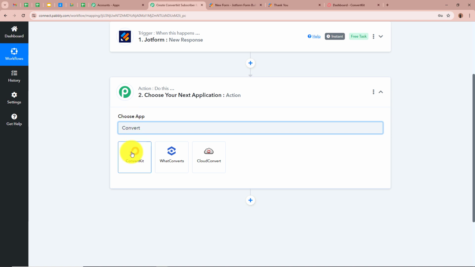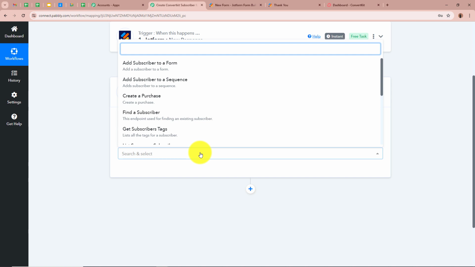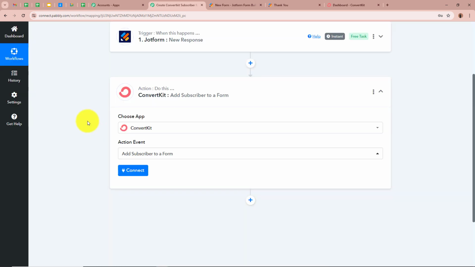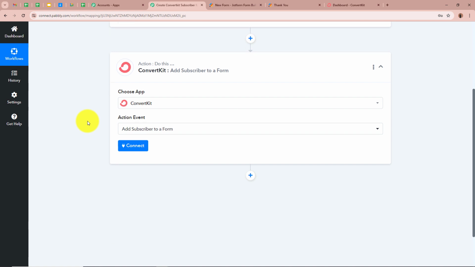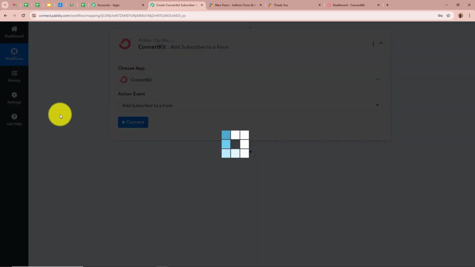For that, our action application we are going to select as Convertkit, and for the action event right over here we are going to select add subscriber to a form, because we want to add a subscriber in our Convertkit account. After selecting our action application and the action event, we're going to click on connect in order to connect Convertkit with Pabbly Connect.